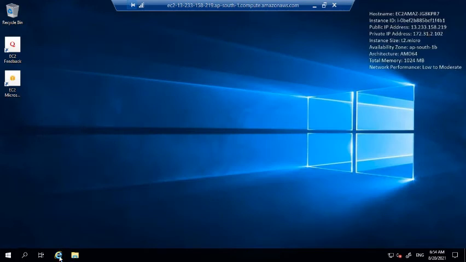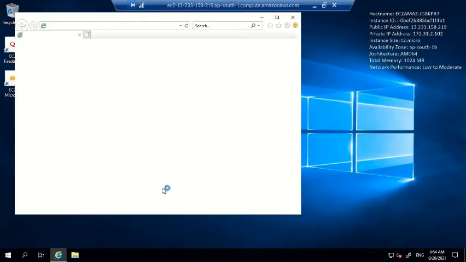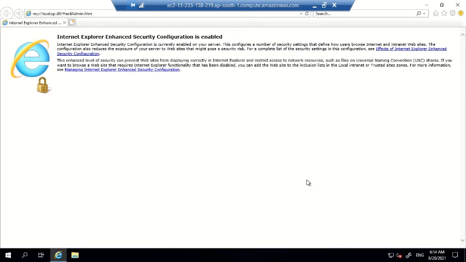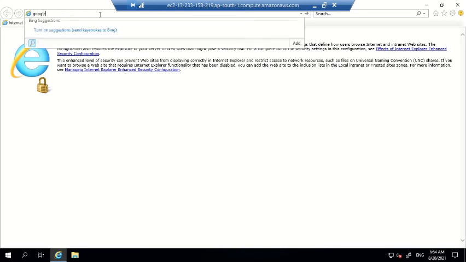We can even access internet from this. We can do everything that we are able to do on a Windows computer. So remember these things. We are doing it from a remote desktop connection, just like we do it in TeamViewer, AnyDesk, or other remote desktop connections. Let's just connect to google.com.